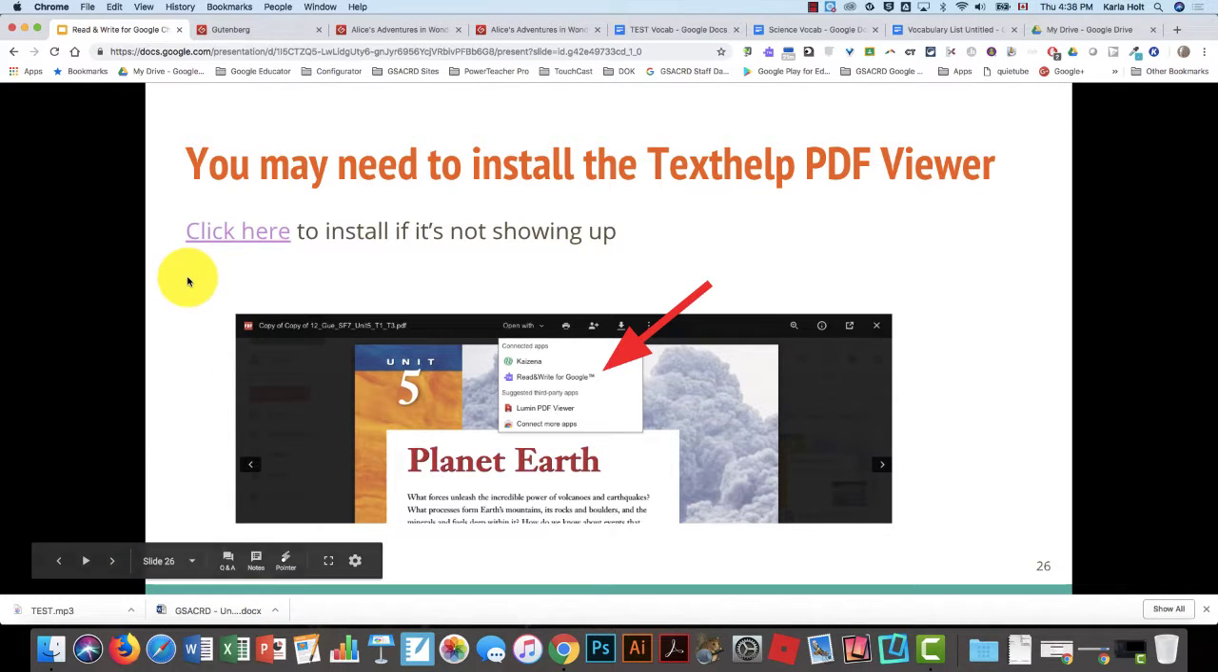Texthelp, which is the same company that makes Read&Write for Google, has a PDF viewer. It should be installed on your Google account by default, and mine was working really well last week, and then an hour before we started tonight, mine wasn't there. It just vanished, so I ended up having to reinstall it. On this slide, which is slide 26, I did put a link there to install it if you need to.